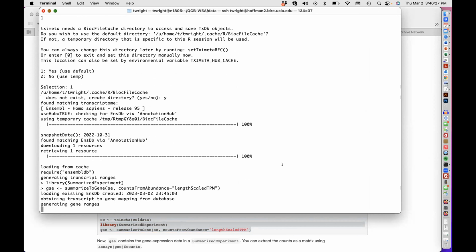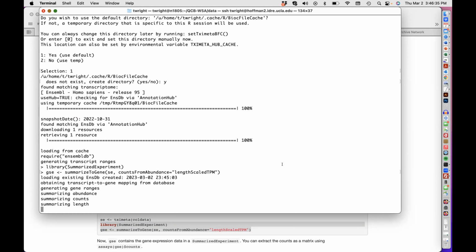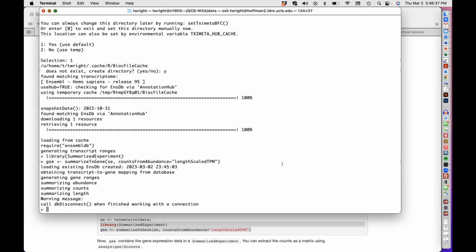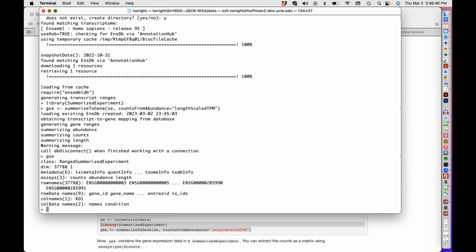So what this is doing is grouping the transcripts that belong to the same gene together, and then this is quantifying the gene level expression. So it's summarizing abundances, counts, and length. So Tim, if you type in GSE enter now, what you'll see now is the dimensions have really decreased. So this is now 37,000 features.